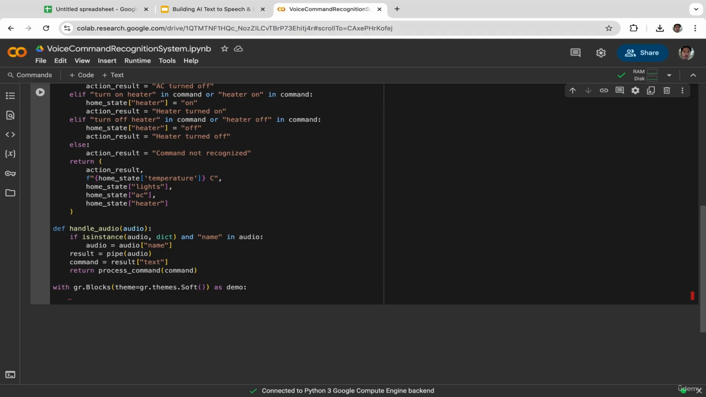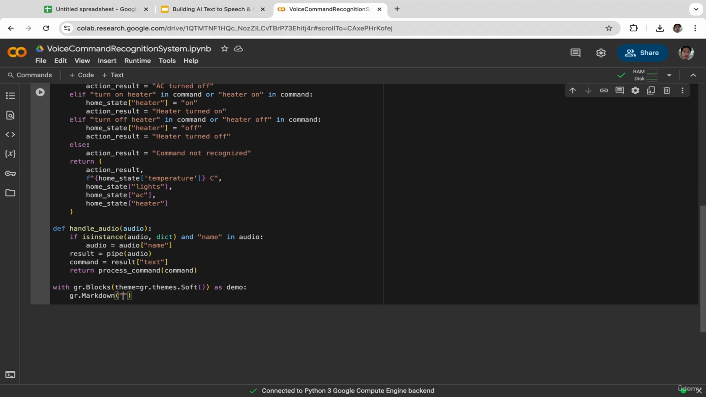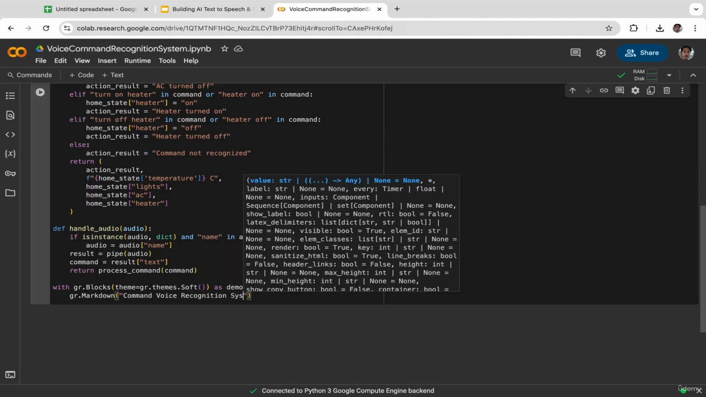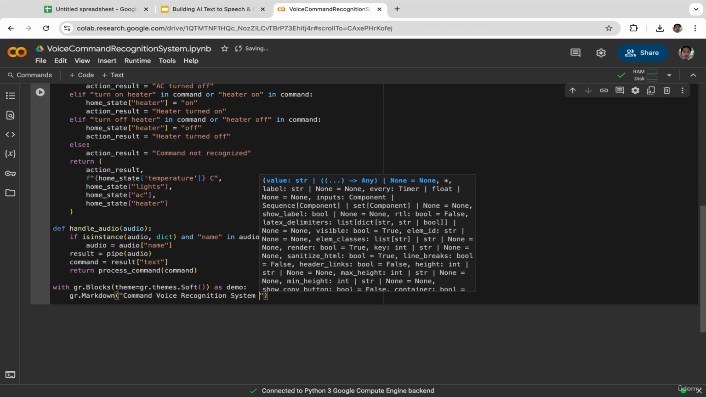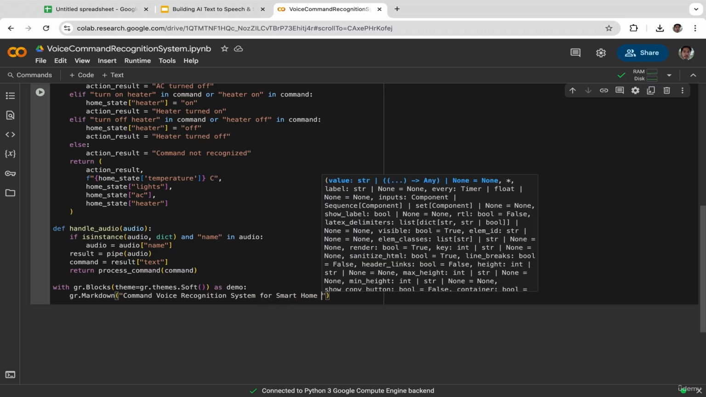Okay, now we are going to add a title for this app. We are going to utilize gr.Markdown. In this case, the title will be command voice recognition system for smart home automation.